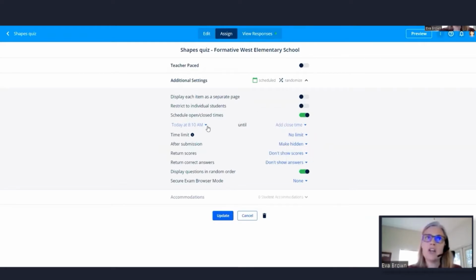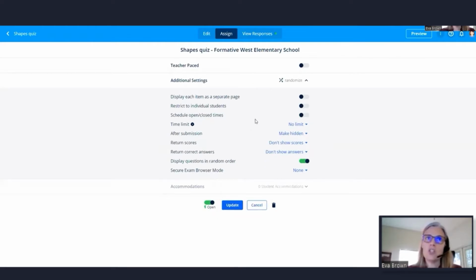That time can be set whether or not you have scheduled an open and close time. So you can create a time limit even if you don't have an open and close time. The benefit of this is that once your students start the assessment, that starts the time on the clock, and that time limit does not stop. So they do need to finish the formative within that time period.